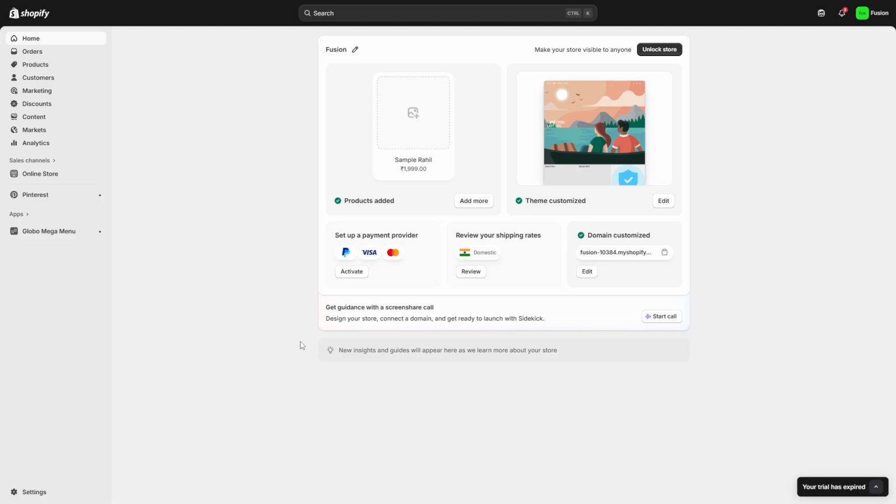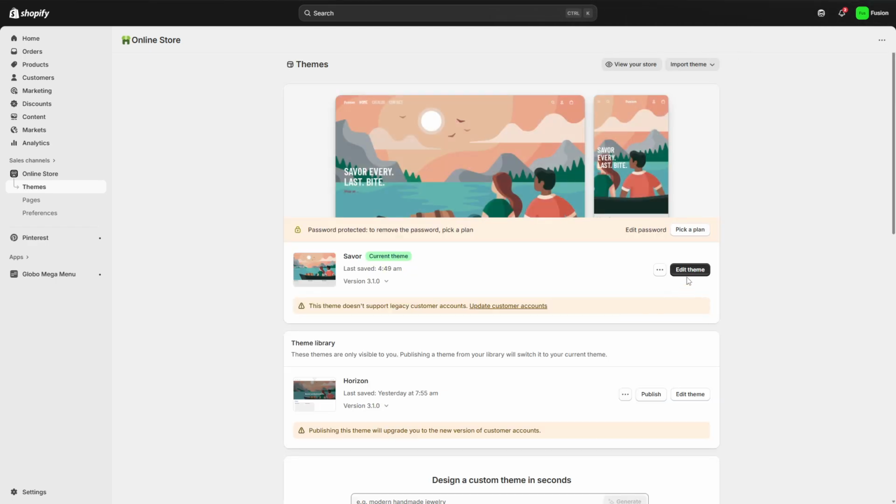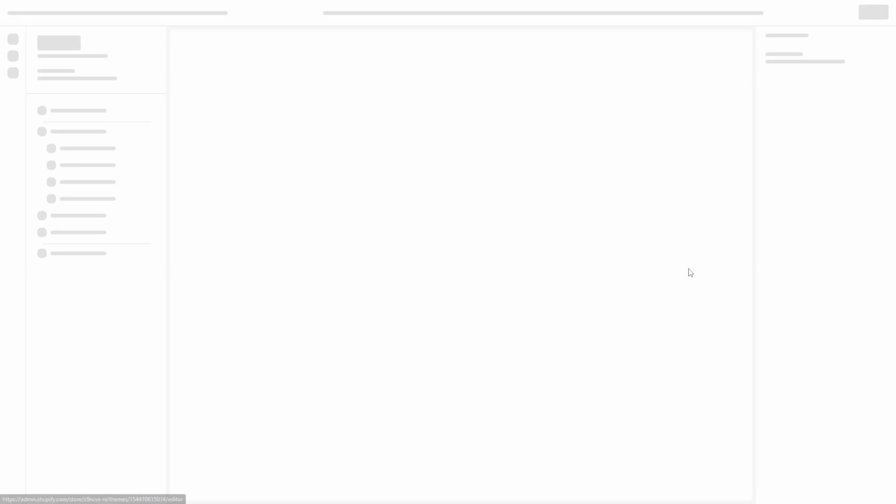Start in your Shopify admin. From there, go to Online Store, then Themes. You'll see a list of your themes, including the one that's live on your storefront. Click Customize on the theme you want to edit. This opens the theme editor where you can control the look and feel of your store.